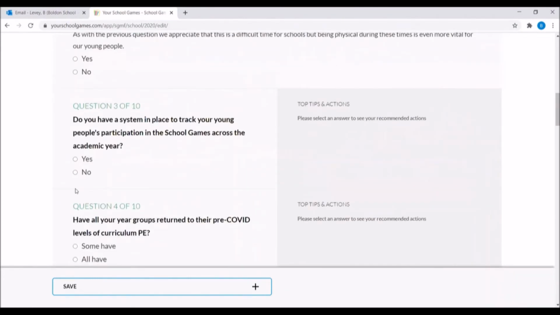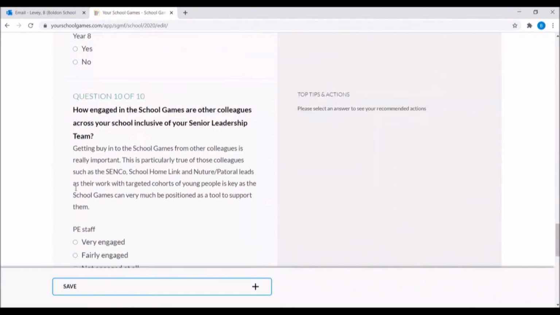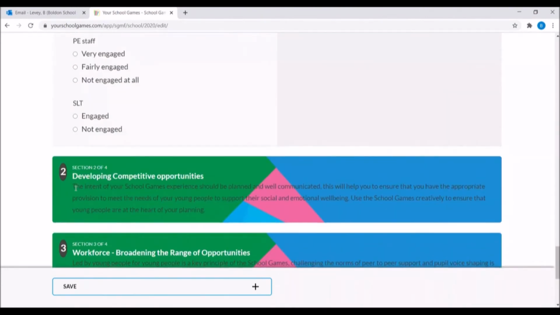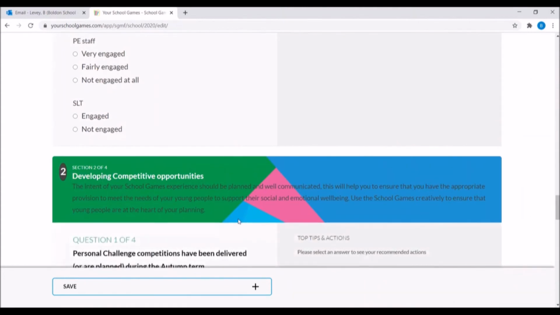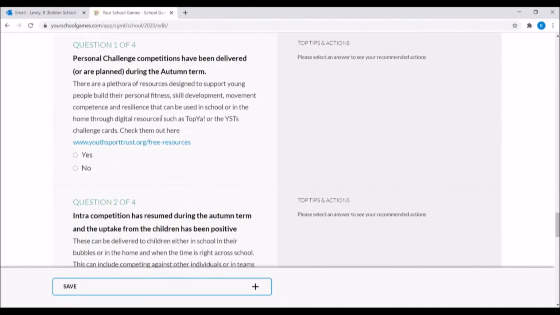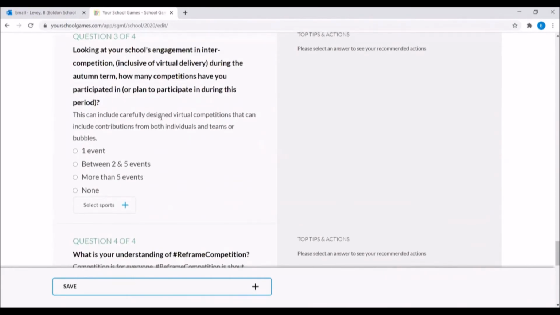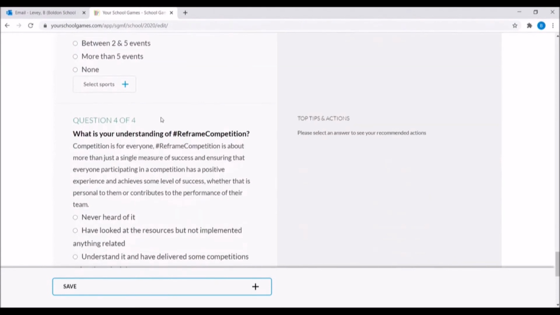As we scroll down the 10 questions, you'll get to section 2, which is all around developing competitive opportunities, of which there are 4 questions. Again, the same applies for this section as for every other. It's a series of yes/no questions looking at your school's provision of competitive sport so far this year, which appreciatively has been affected by COVID.